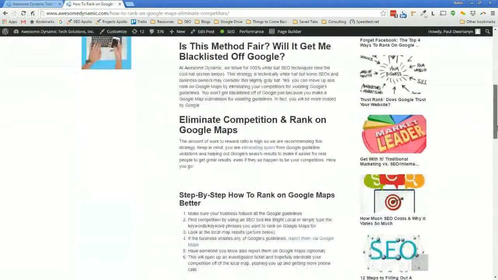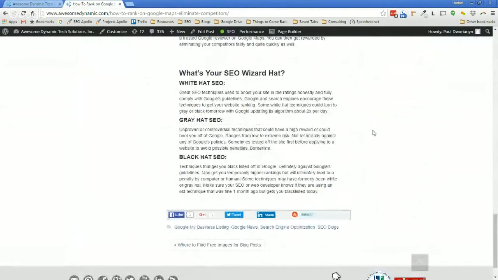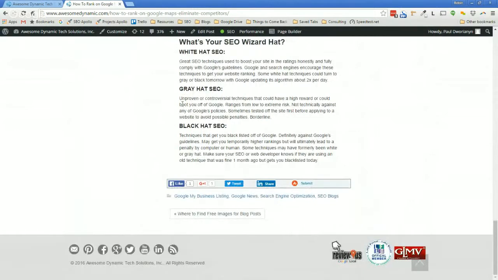I wanted to start off with just explaining the difference between white hat, gray hat, and black hat SEO. This is where Awesome Dynamic lies, in the white hat SEO. So what this is, is techniques that are approved by Google, so you're not going to get blacklisted off Google or some other websites. Black hat is the exact opposite.